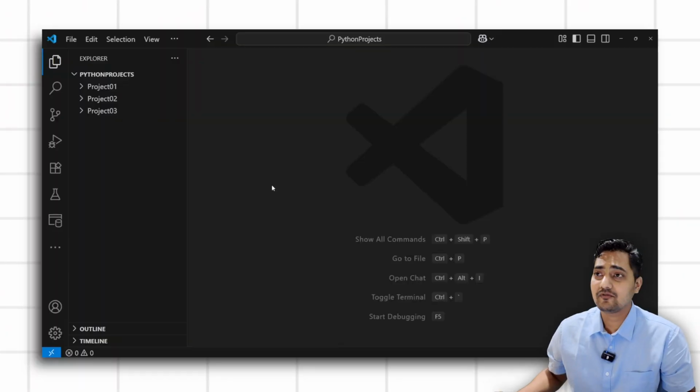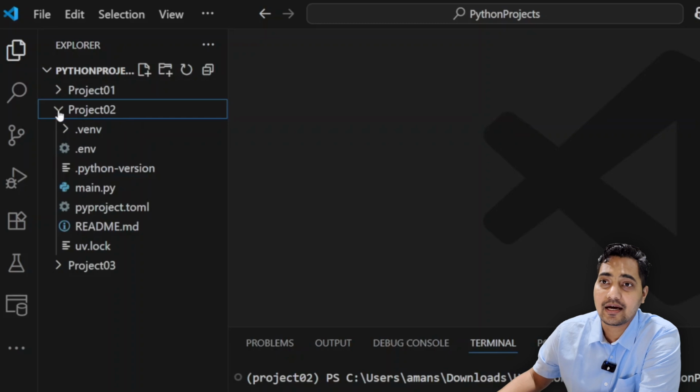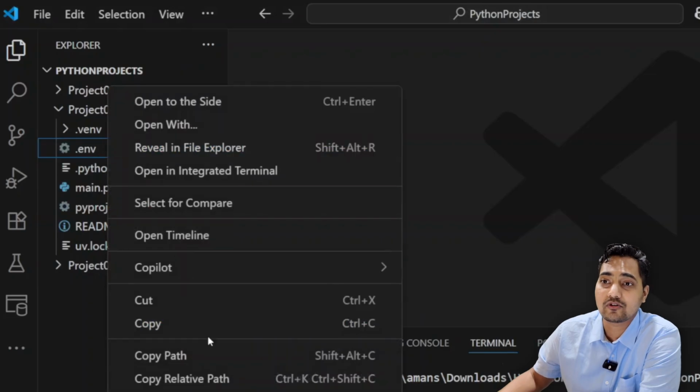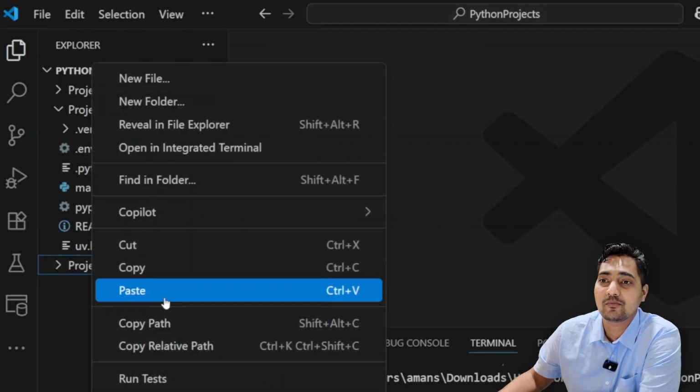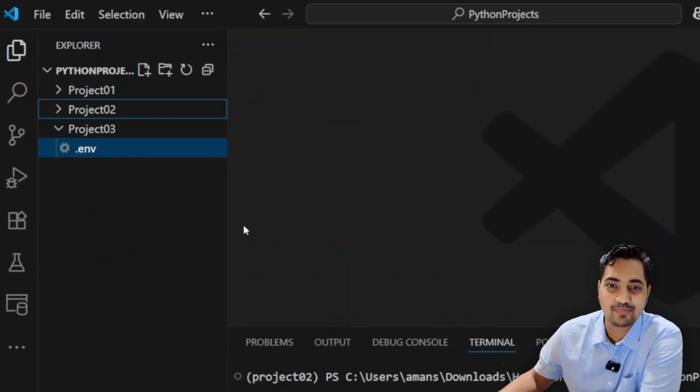Alright, so we are back in VS Code. I have project 1 and project 2, but both of these are done. I do need to copy this environment variable into project 3 as well. So I'm going to copy the environment variable. I'm going to paste it right here. And right now, project 3 only contains this environment variable.